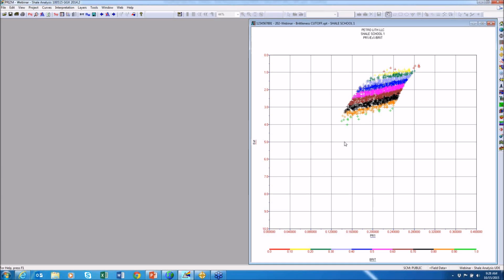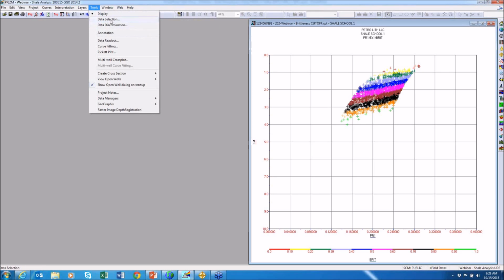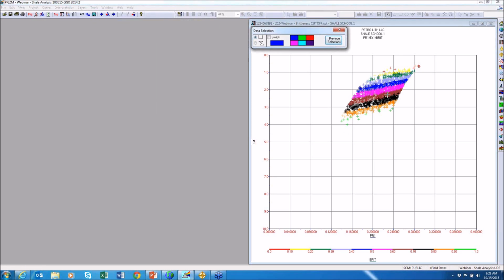Now let's say I'm interested in building a brittleness index flag curve displaying those intervals that have a brittleness index of greater than 0.5. Well, I'll need the cutoff parameters. And you can tell by the color scale here that a brittleness index of greater than 0.5 would be roughly these data here.